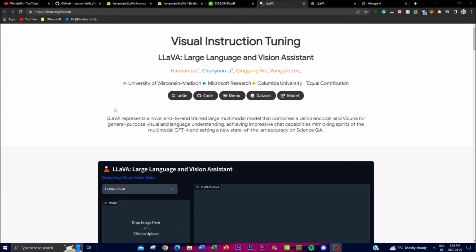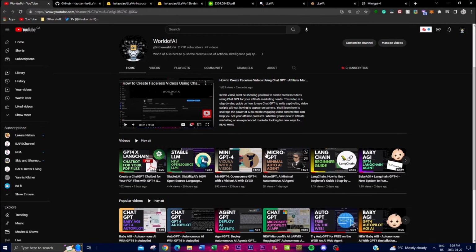In today's video, we're going to be looking at LLaVA, which is a large language and vision assistant. It's basically a research project focused on improving the ability of language models to understand visual information. Now, it is an end-to-end trained multimodal model that combines a vision encoder and Vicuna, which is another large language model, to achieve general-purpose visual as well as language understanding. Now, you might be wondering, what is the actual difference between MiniGPT and LLaVA?